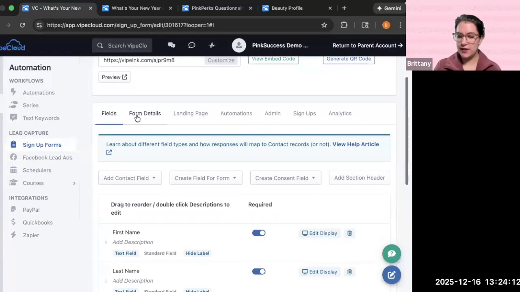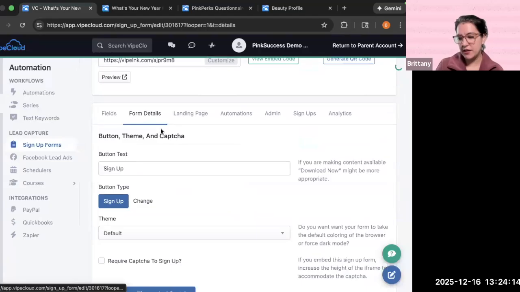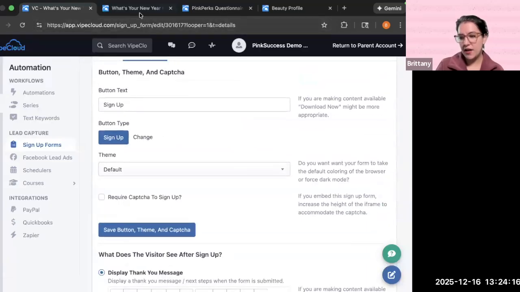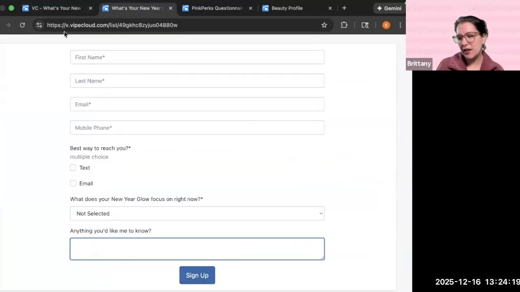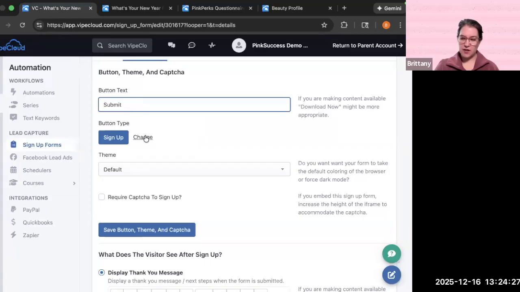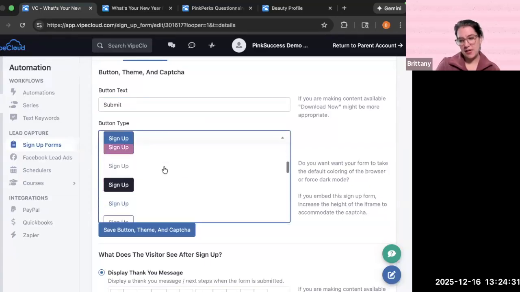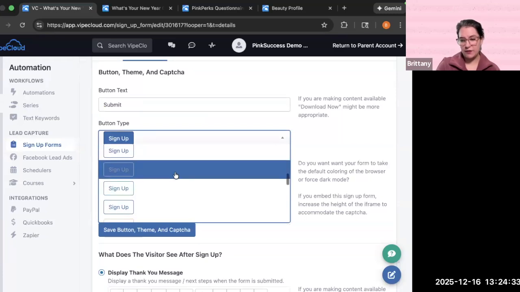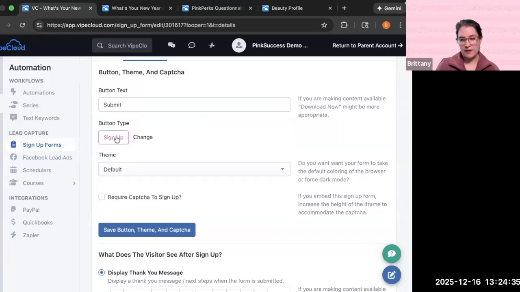Okay, so now let's personalize it a little bit. We're going to click on form details here, and right here it said sign up. That could be a little confusing with this one because they're not necessarily signing up for anything. So you could change that to say submit. And then underneath the button type, if you click where it says change, you can pick a different color for your button or a different design altogether for that button.